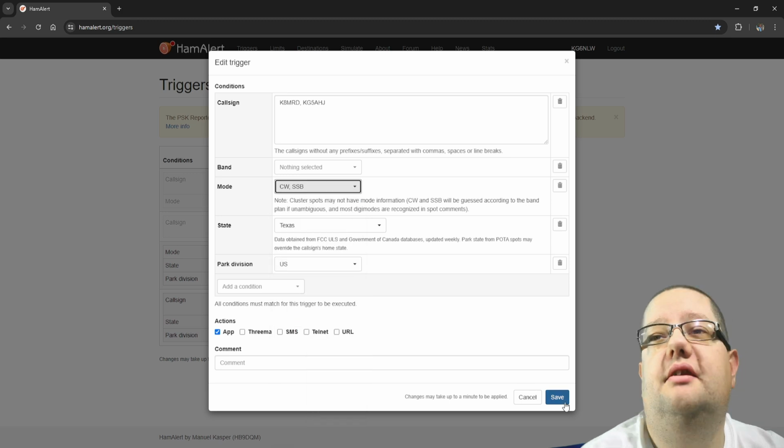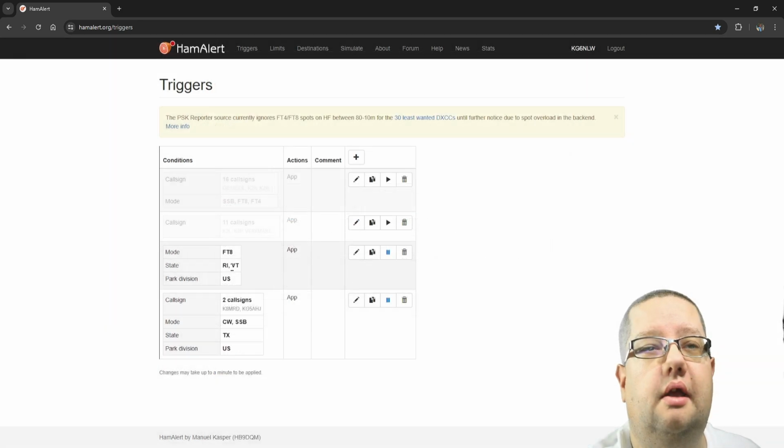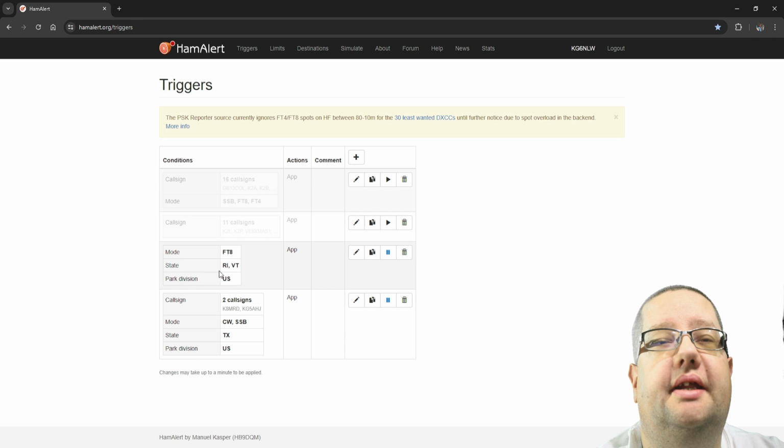And then you can save this. Oh, wait, need to select the band again because that's an option. If you don't want it to be an option, you hit delete. So the last two states I need right now for worked all states for POTA are Rhode Island and Vermont. And I think about the only way I'm going to get them are FT8. So I have a trigger set up for FT8, states of Rhode Island and Vermont, and Park Division of US.